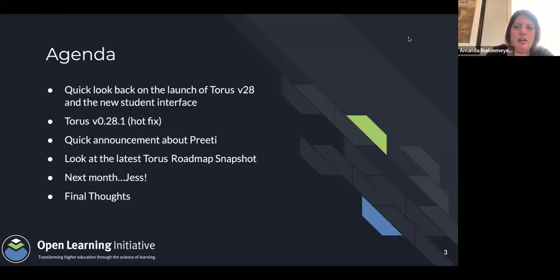So our agenda. For those of you who don't know, this past Monday, July 29th, is when we rolled out Torus version 28. And if you haven't been in the know on Torus, you might not know that Torus version 28 involved a complete revamp of our student interface, which we call the NG or Next Generation Interface, very creative. Last month's meeting, I actually canceled because it was on July 5th, which is when the university, Carnegie Mellon, was closed that day.